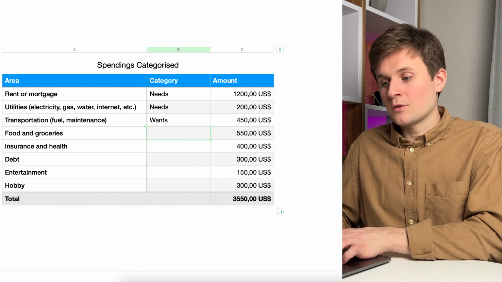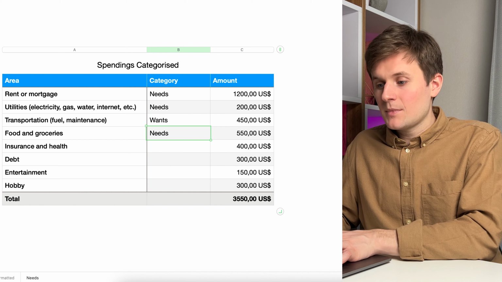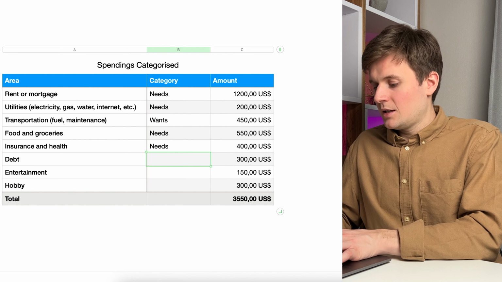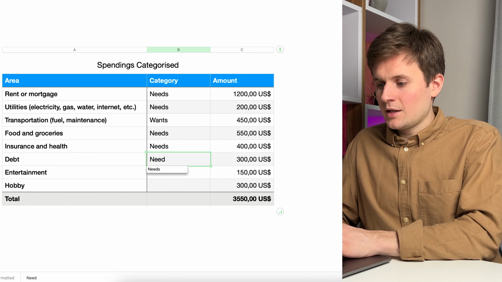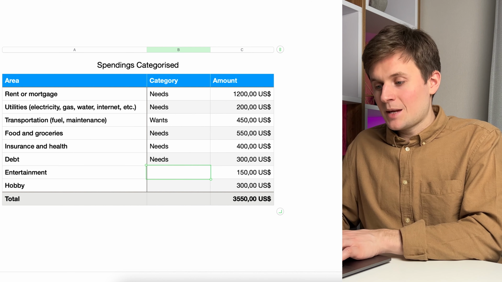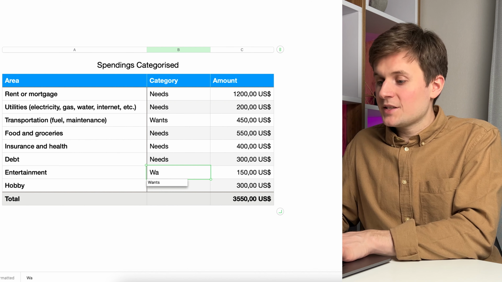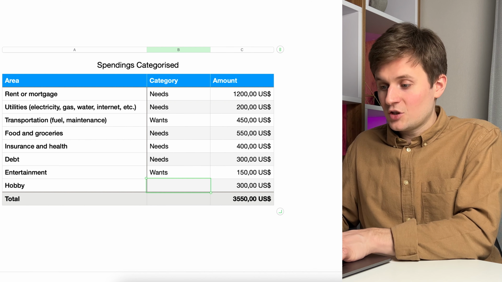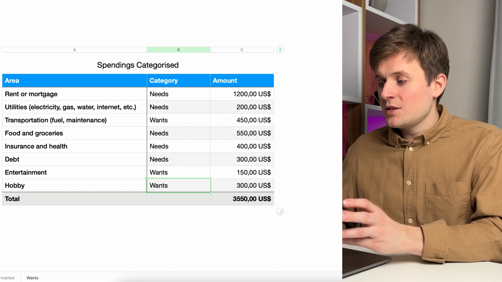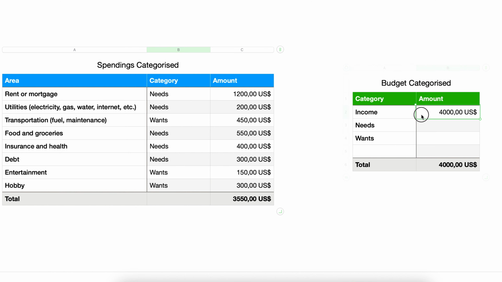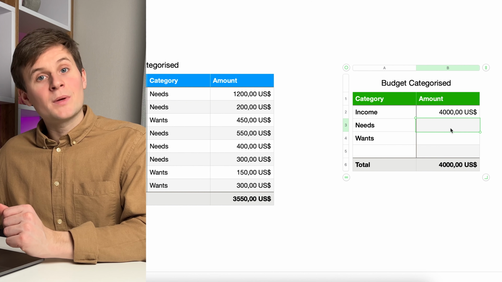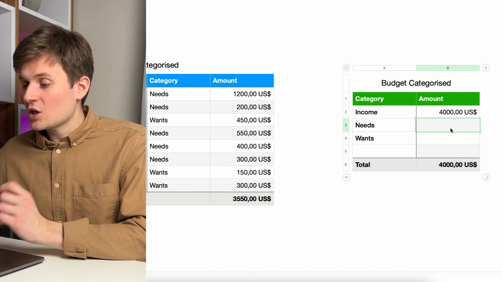Next is food and groceries. Again, it's needs. Then insurance and health are definitely needs because keeping an eye on your health is vitally important for you. Same for that. And lastly, entertainment and hobby. I would definitely say that both of them are just wants. And now as soon as we have these categories, we can extend our budget. Now we can put which spending areas are needs and which are wants.